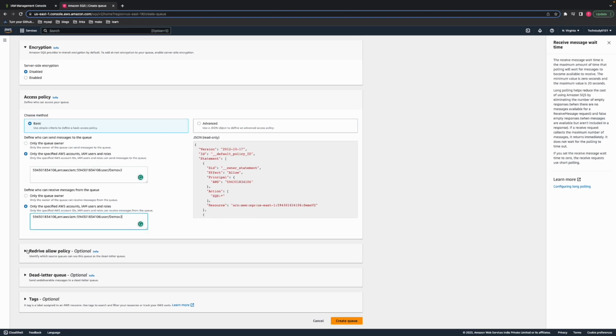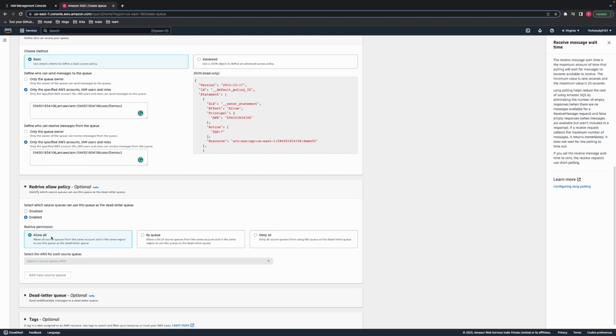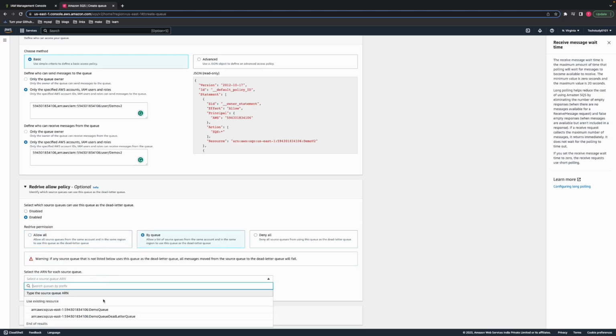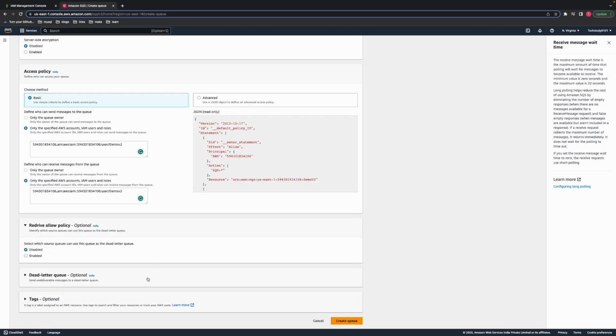Now the next is the redrive allow policy. That means if we want to use this queue as a dead letter queue, who can send messages to this dead letter queue? If we enable this, we can allow all, meaning allow all the queues to use this queue as a dead letter queue, or allow by queue name. We can also specify the queue name, or if we don't want to use this queue as a dead letter queue, deny all. So let's go with the disabled option.